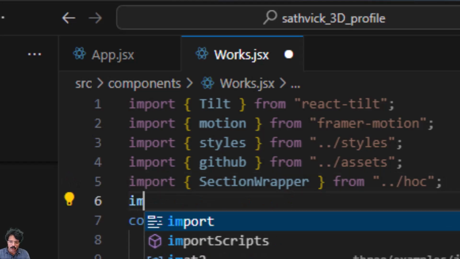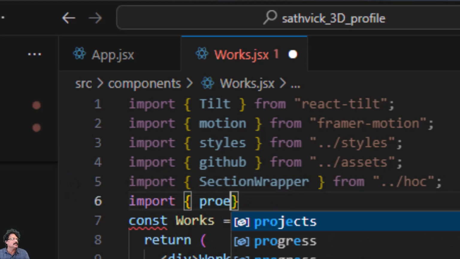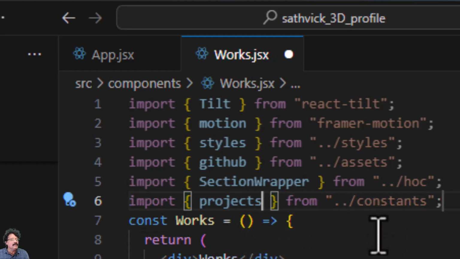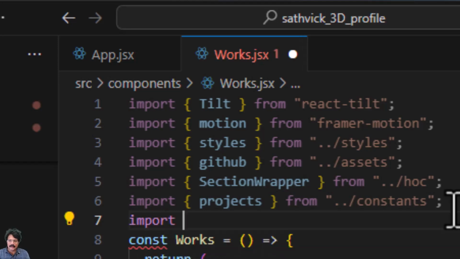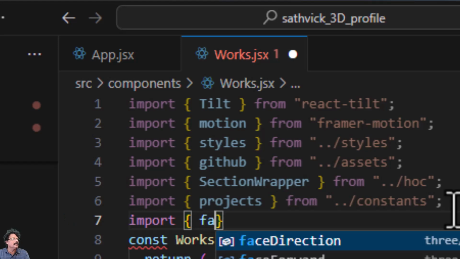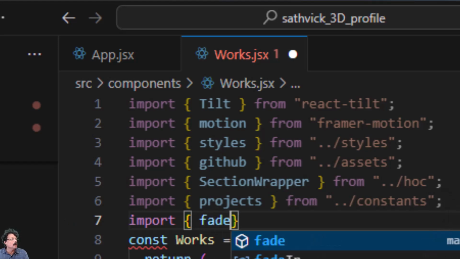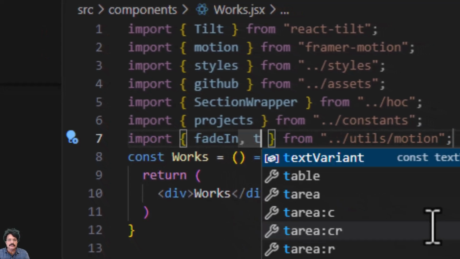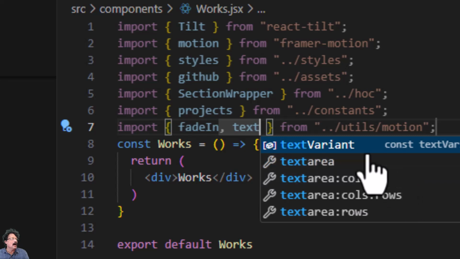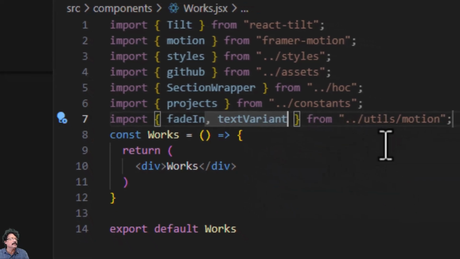Then I am going to import projects next. This contains the actual content, and this is coming from ../constants. And finally we are going to import some components, and these are in open and close curly brackets. The first one I am going to import is fadeIn, and then a comma. The next one is textVariant, and both of these are imported from this ../utils/motion folder.